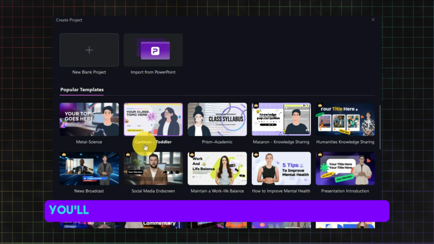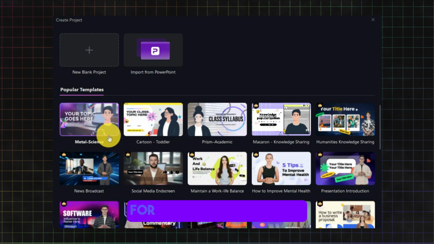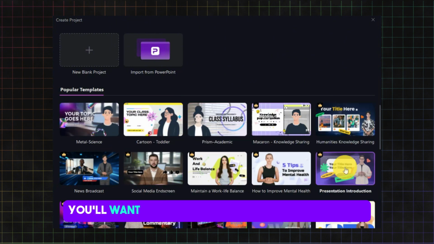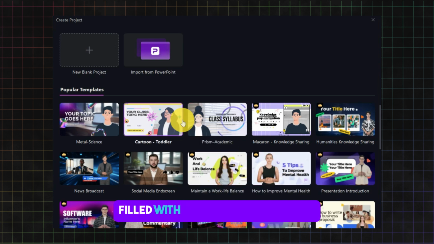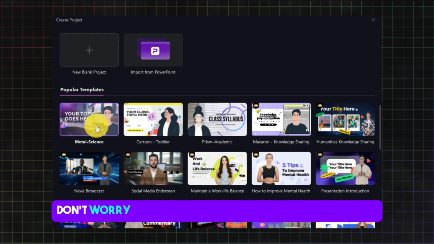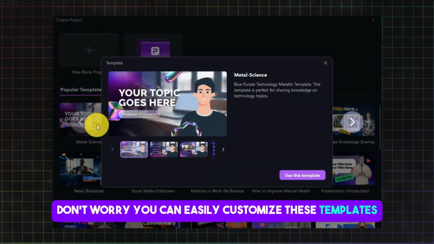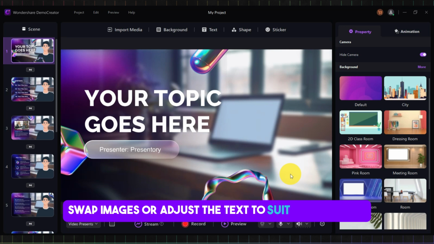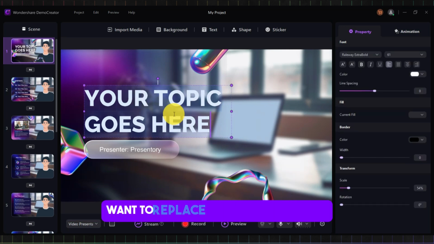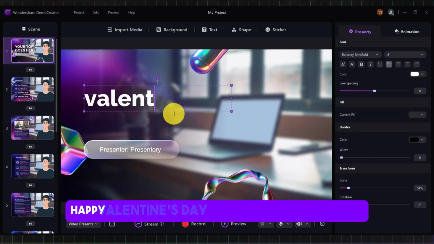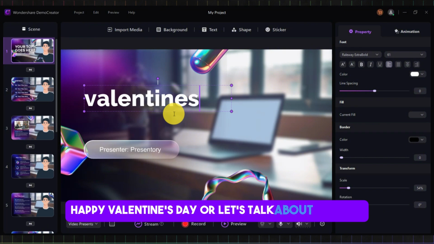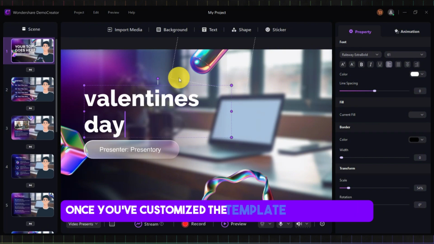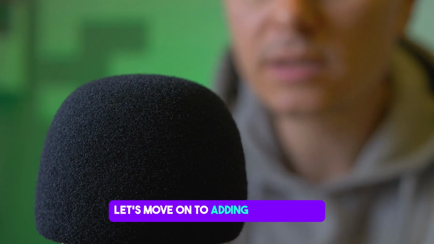Once you click on that, you'll see a variety of templates to choose from. For this Valentine's Day video, you'll want to pick something bright and colorful, filled with hearts and fun designs. Don't worry, you can easily customize these templates to make them your own. Change the background, swap images, or adjust the text to suit your lesson. For example, you might want to replace the default text with Happy Valentine's Day, or Let's Talk About Kindness. Once you've customized the template to your liking, let's move on to adding a voiceover.